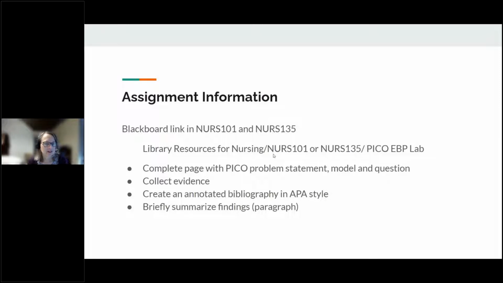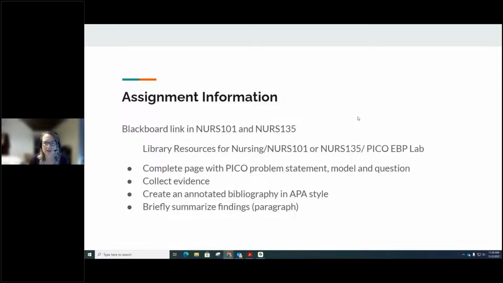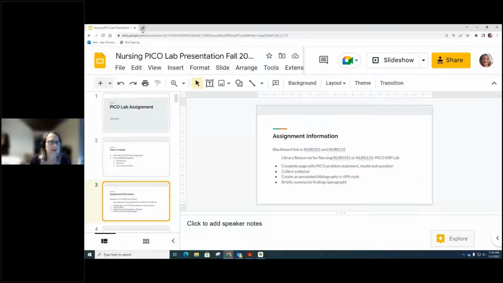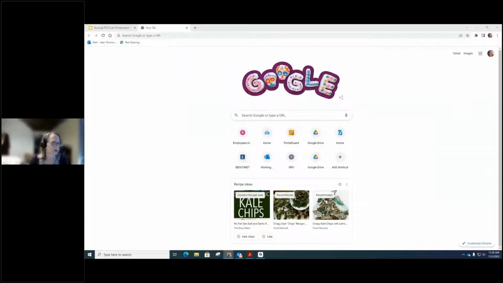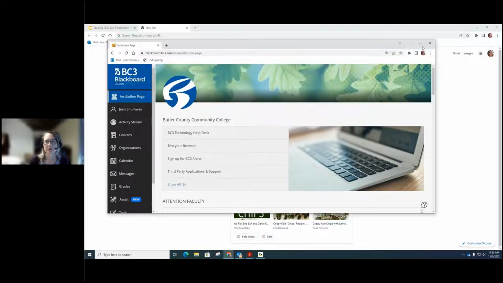So basically, your assignment is you have a PICO assignment, and you get to that from the Blackboard page in your nursing course. In either your Nursing 101 or 135 course, there is a PICO lab page, and I'll just exit the screen and show you how to get to that. So if you go to Blackboard, let me pull this up.